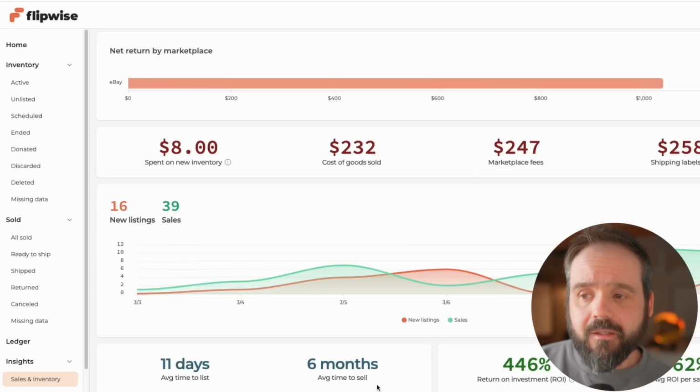I'm going through some older inventory right now. Usually I list stuff basically the day that I get it, but that's why my average time to list is higher than normal. And my average time to sell is 6 months. That's the time between it being listed and it being sold.